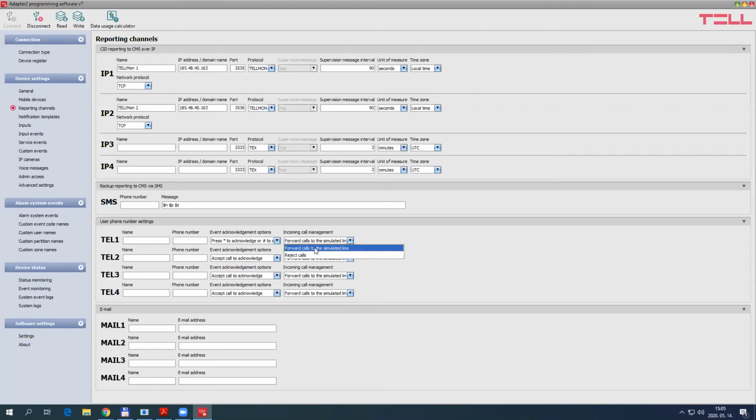In this section, you can configure what to do when a call is received from the given user, to forward these calls to the simulated line and make available communication, or to reject these calls. When a call is received from any phone number, service events are generated depending on the number from which the given call is received. We will see that in the service events section. And 4 email addresses can be configured with a name where the Adapter2 can send reports about events by email.